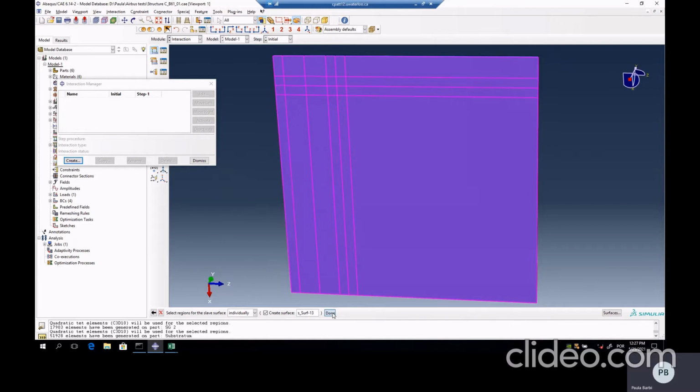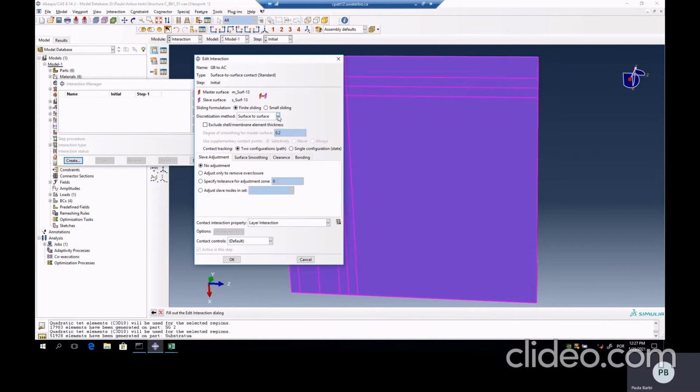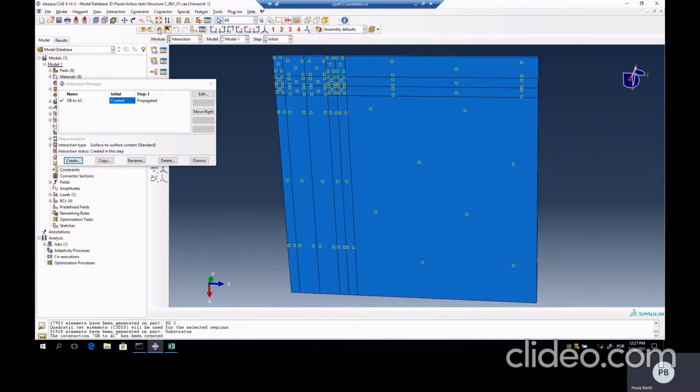And now we're done. So I go ahead and click done, and you can see that the discretization method is surface to surface in this case. It is a finite sliding, and we want to select layer interaction because this is a layer interaction I had already predefined. So go ahead and click OK.